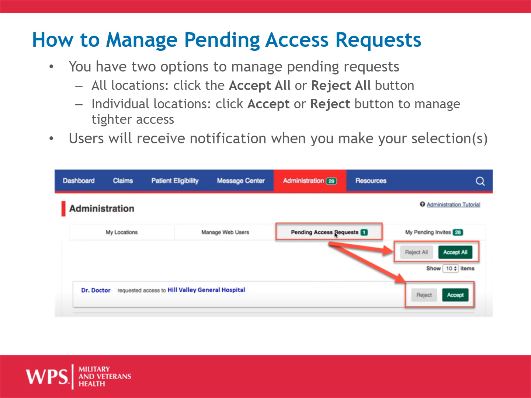Managing pending access requests is easy. Admins have two options. You can use the Accept All, Reject All buttons to manage all requests at the same time. You can accept or reject individual requests in the user's row to manage tighter access. The users will receive notification once you make your selections.